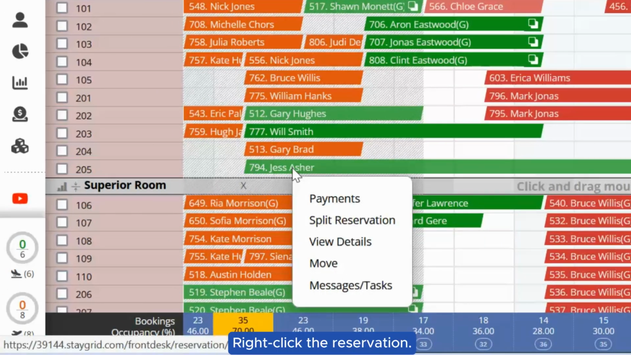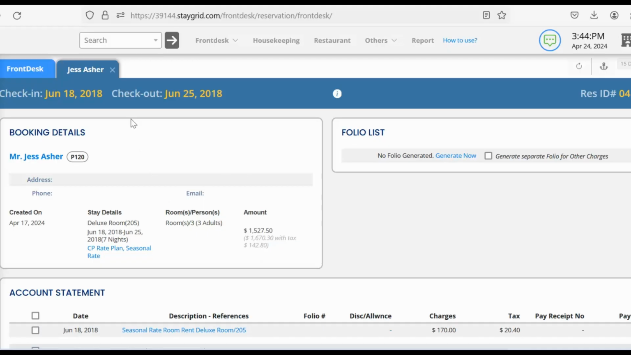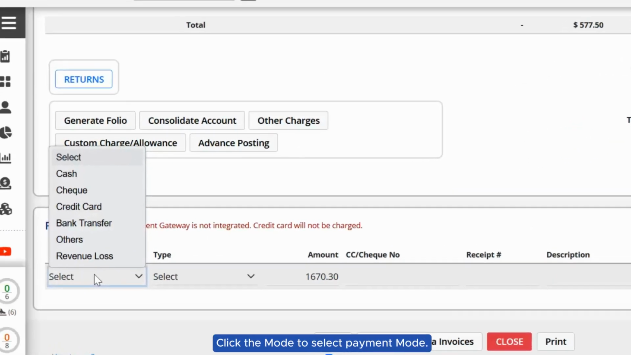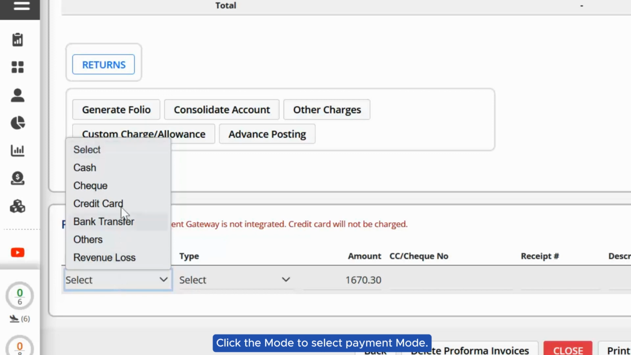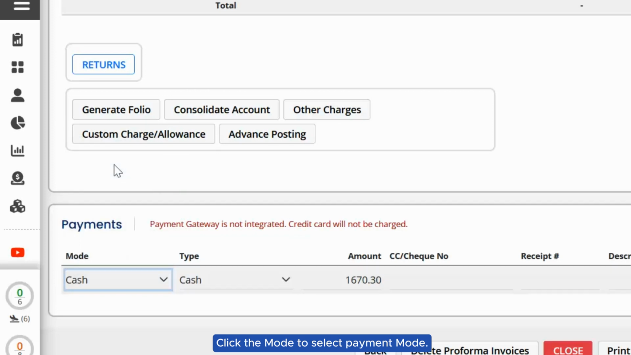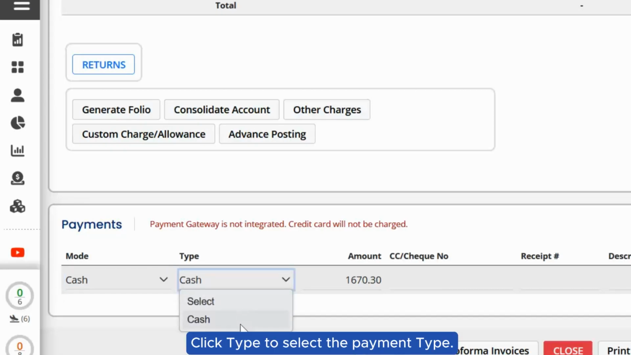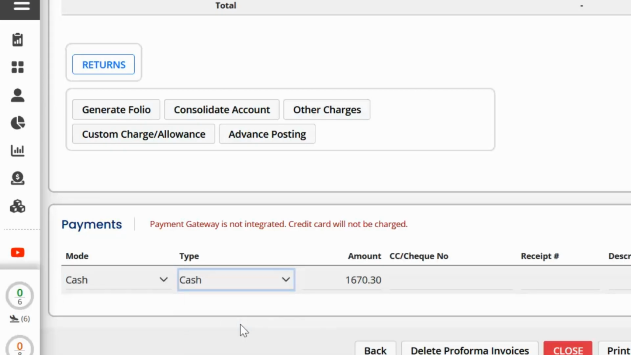Right-click the reservation for which you want to convert the currency. Click Payments in the context menu that opens. The Payments page opens in a new tab. In the Payments section, click the Mode drop-down arrow to select Payment Mode. Similarly, click the Type drop-down arrow to select the payment type.